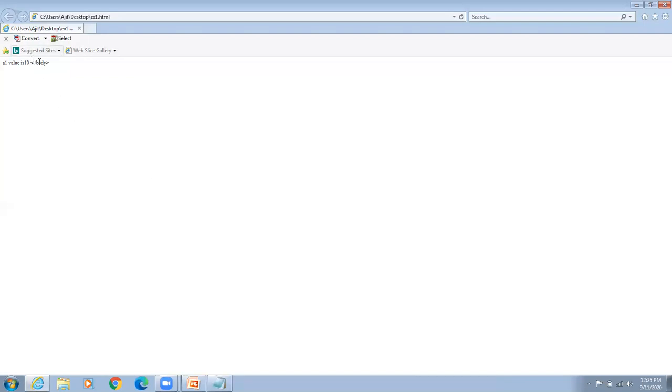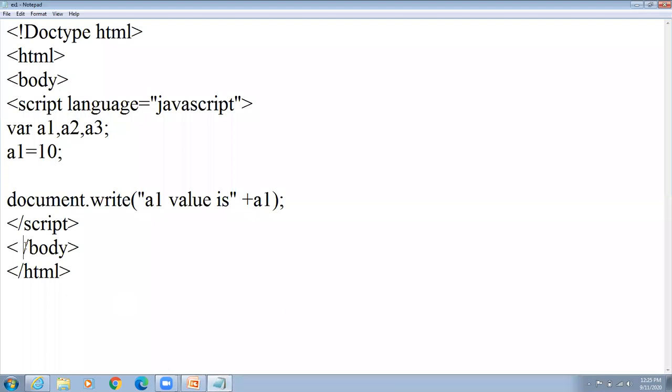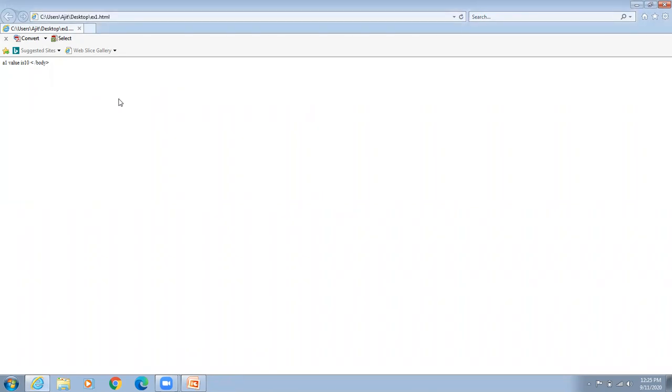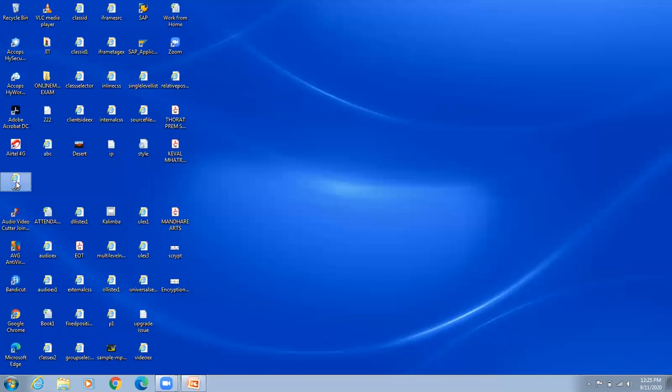Now it's showing an error in the body tag. Let's check the error in the body tag. Here there is a space. Again file, again save. Now check the output here. Click on refresh. Yes, you can see the output here. A1 value is 10. It is showing "A1 value is" as given in double quotes, and the value of A1 is 10. Now, if I change the variable, how to open with Notepad?